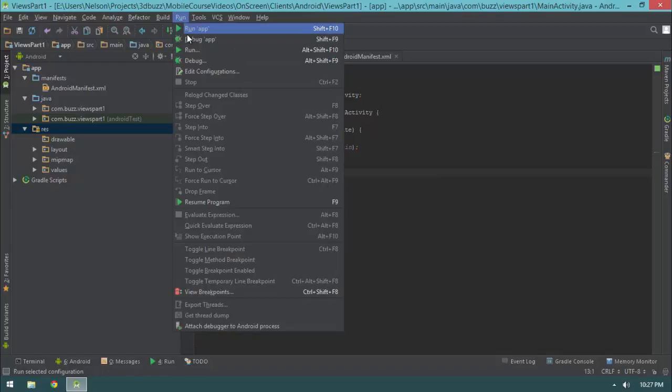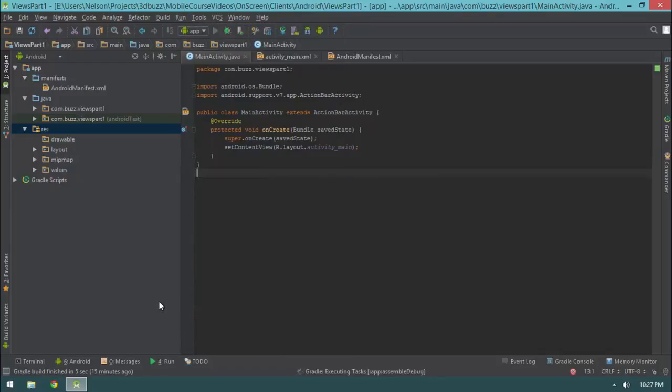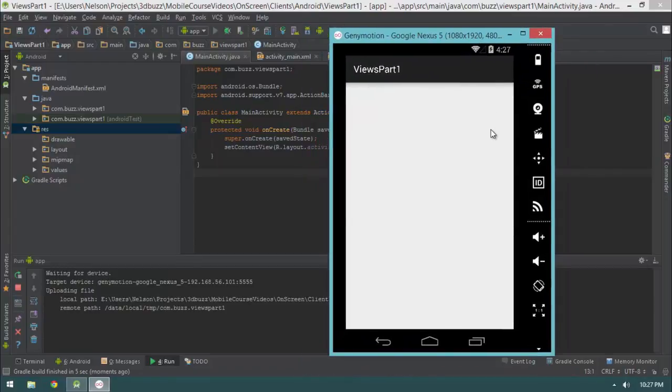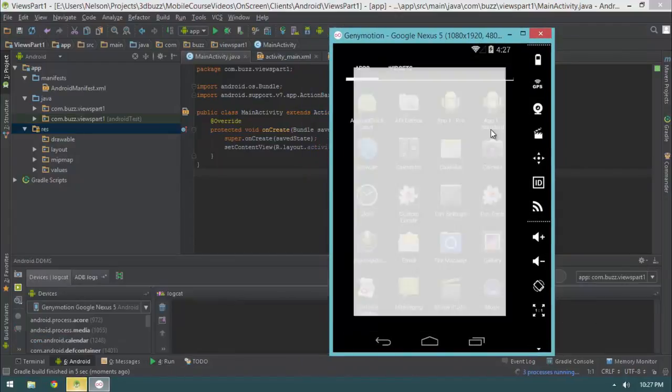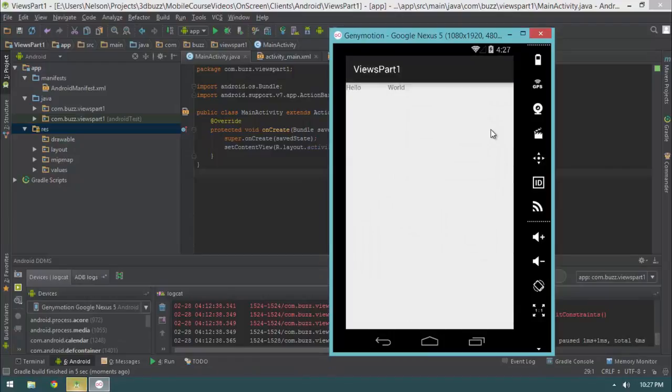So let's go ahead and hit run app, and let's look at Genymotion here and see what pops up. And as we see, our view indeed does get placed inside of our activity.